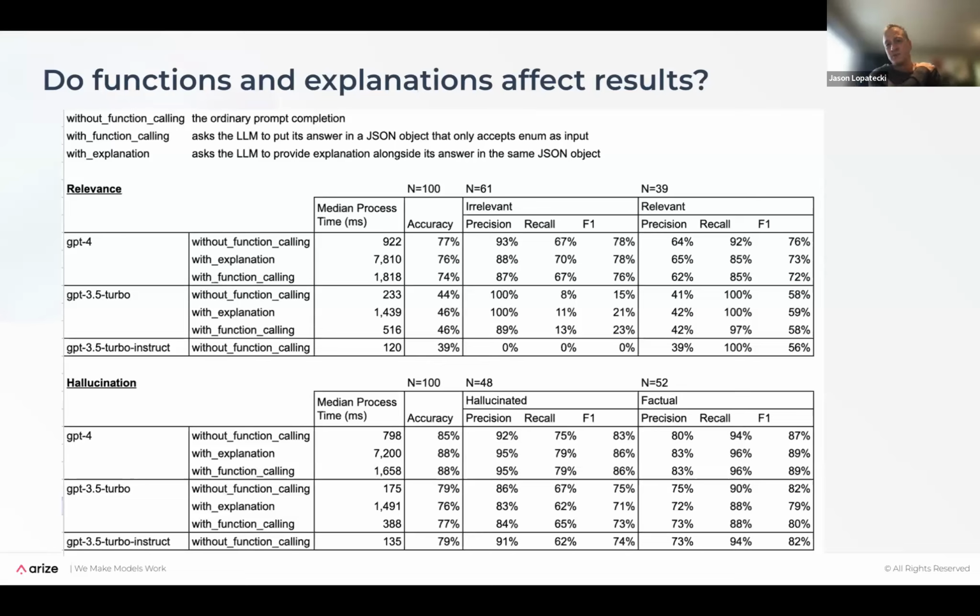And so one of the questions was, if you generate an explanation, does it help or hurt? It's doing both the categorical relevance or not relevance, and it's generating an explanation. Does it actually hurt performance, or does it help performance? And then with function calling, I do an eval with function calling, I do it without function calling, does it actually hurt or help performance? I think we were surprised that it doesn't look like it affects much.